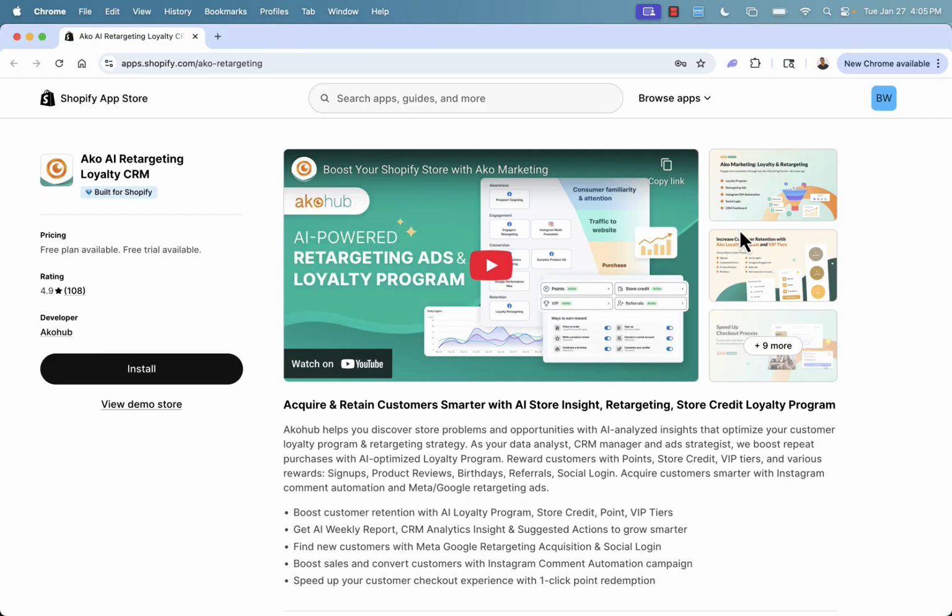So that was the Echo AI Retargeting Loyalty app, and incredibly powerful. Again, built for Shopify, so you know it's going to work really, really well. Get this in your store.